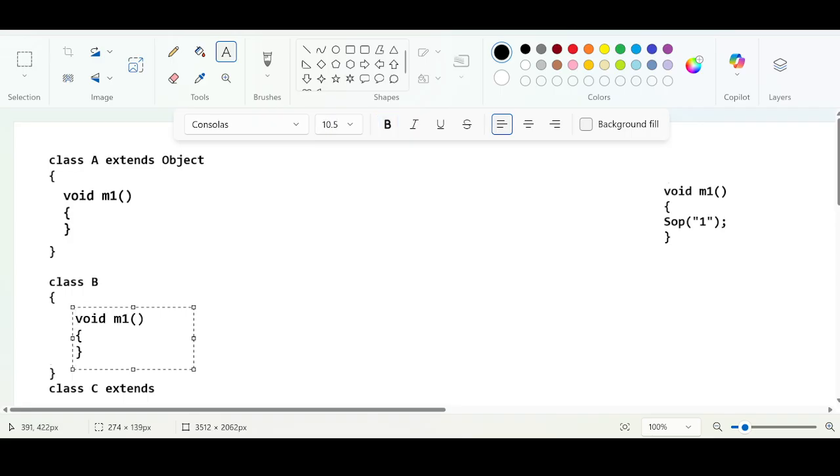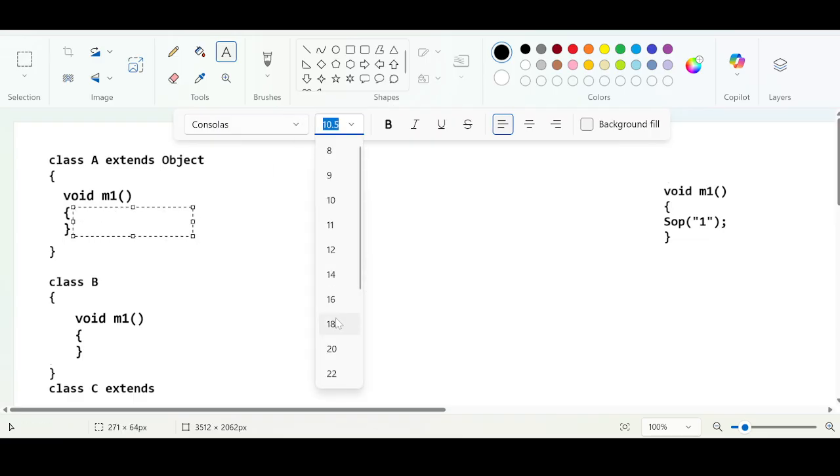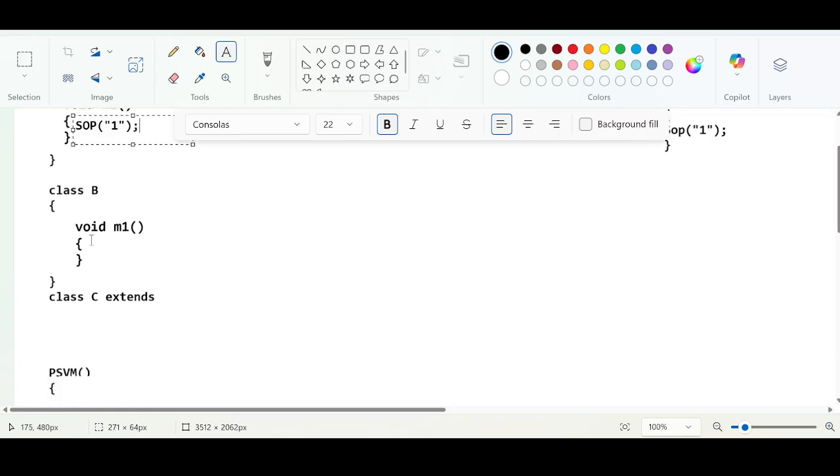This is not a duplicate because these methods are there in different classes. They are not considered as duplicates. I'm giving a simple statement, System.out.println. I just want to display one.